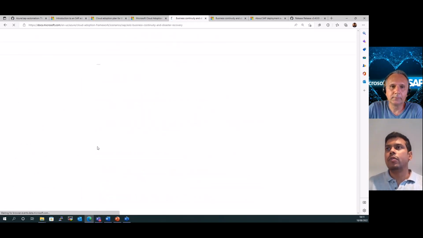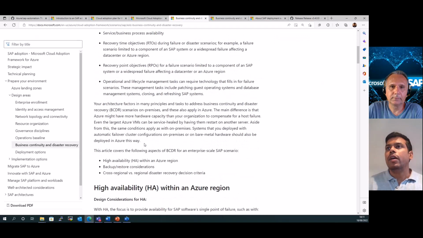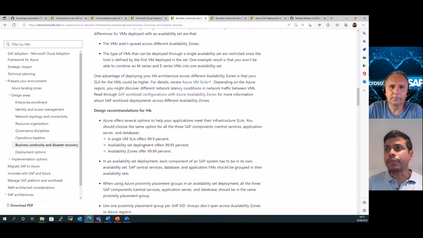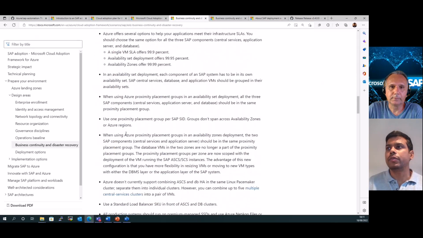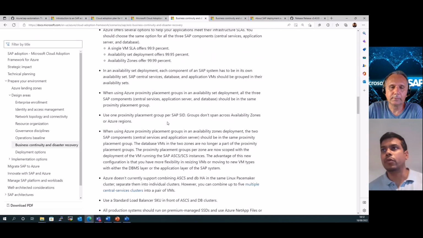Another point was around the change of PPG configuration for the databases, within the availability zone concept. That is something which we have also added into the documentation here, which is this bit here. So when you are looking to use PPGs in availability zones, we generally don't recommend putting databases into the virtual machines, into the PPG configuration. So that part has been added into the Landing Zone Accelerator.